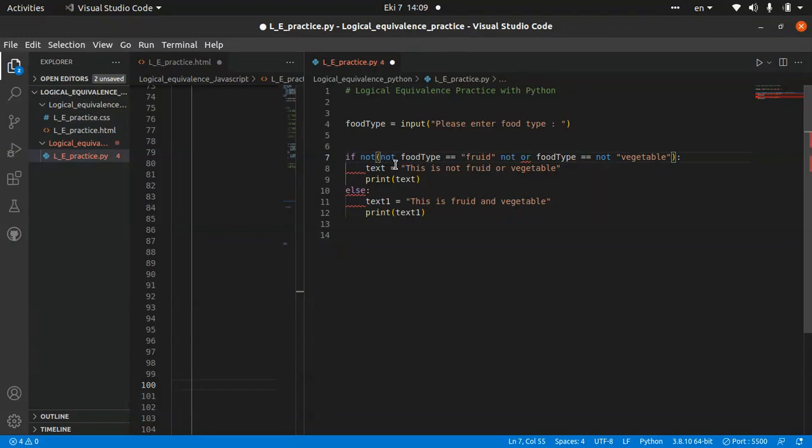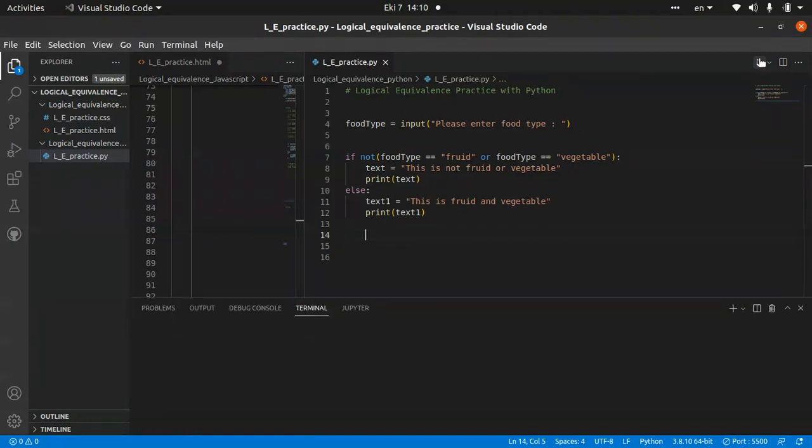So not not will be plus, and not or will be and. So we can say not food type equals fruit and food type equals vegetable. So it will all continue like that. But let's do the first example and see how it works. Let's run the program and see what will happen in Python. All right. So now you can see what will happen.